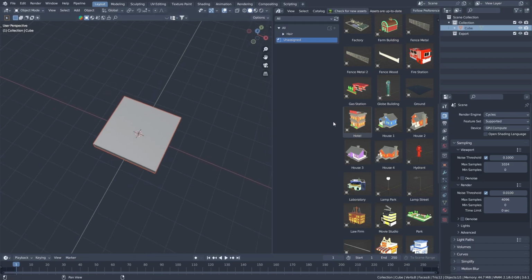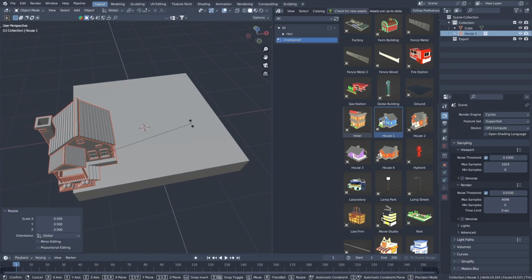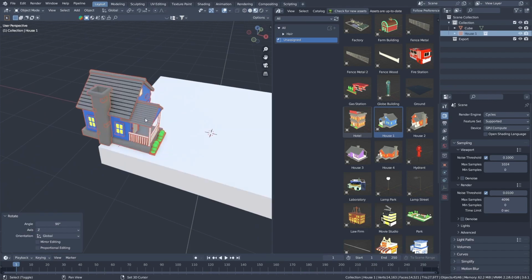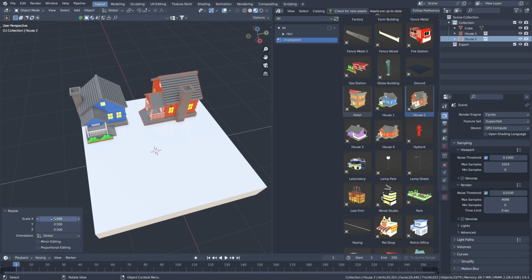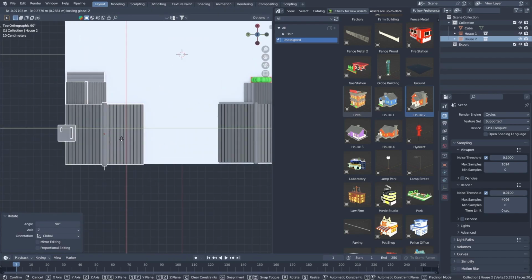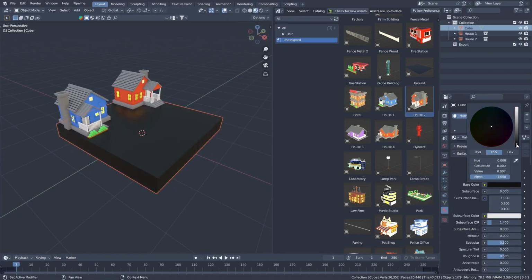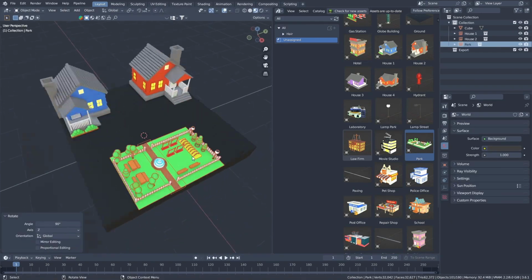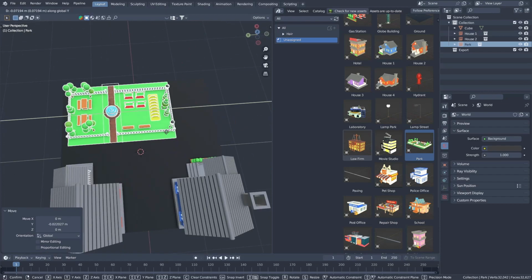I'm dragging a house and making it smaller since I'm not doing this on real world scale. I'll do the same with this red house. Basic black material for the ground. I'll add a park to add some green. As you can see, I'm just having the fun part of building the place.